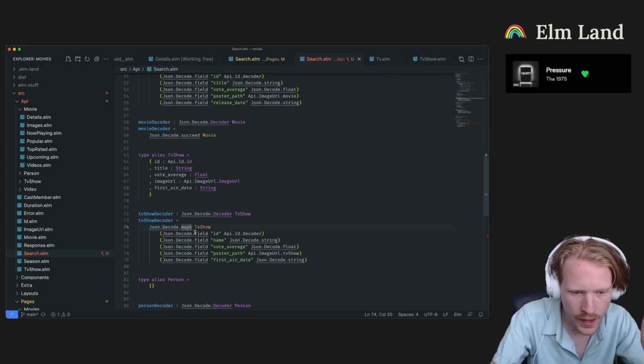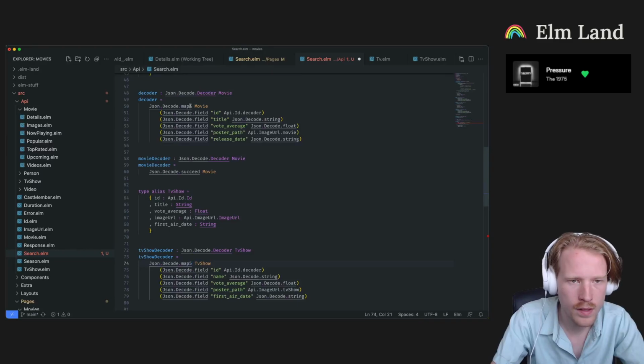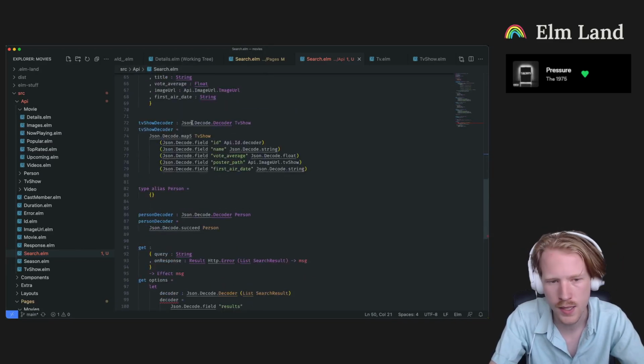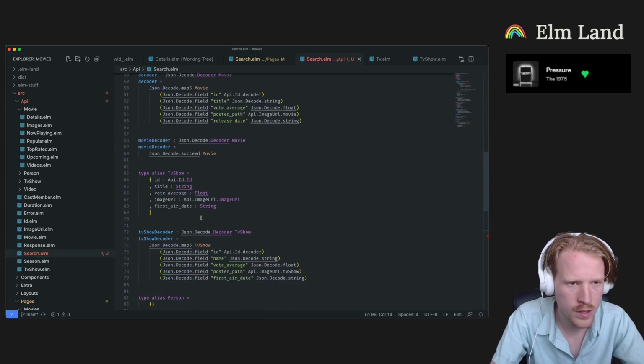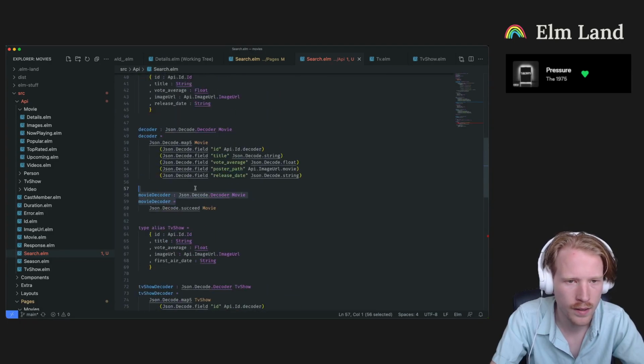And this has 5 fields, so we're going to use a map 5. Same with this. We're getting a syntax error, which is preventing us from... Where's decoder coming from? Oh, I did that again.